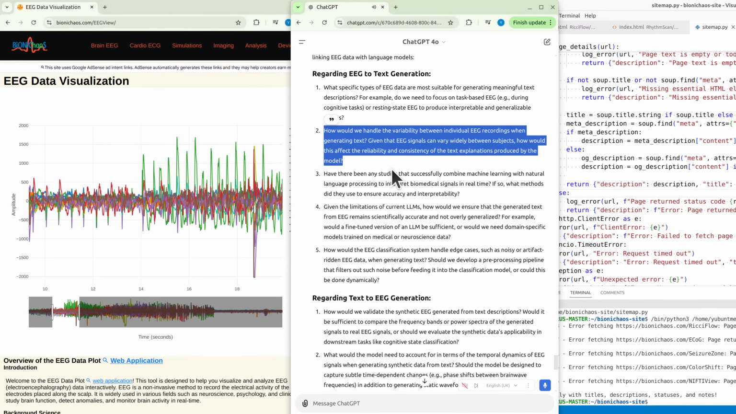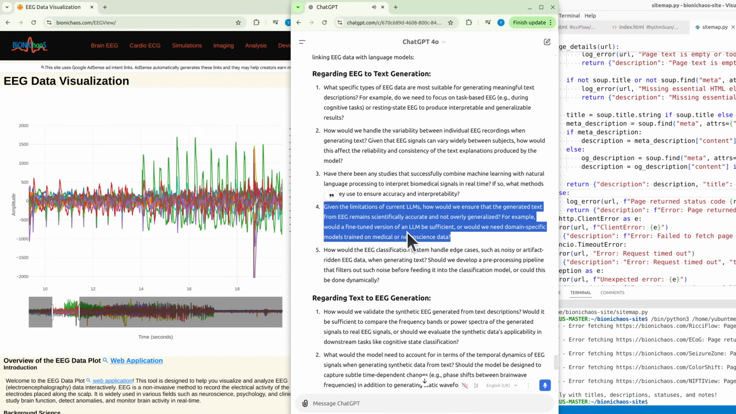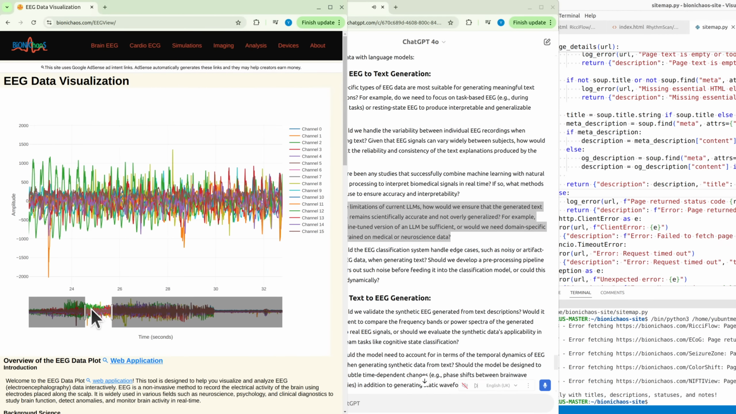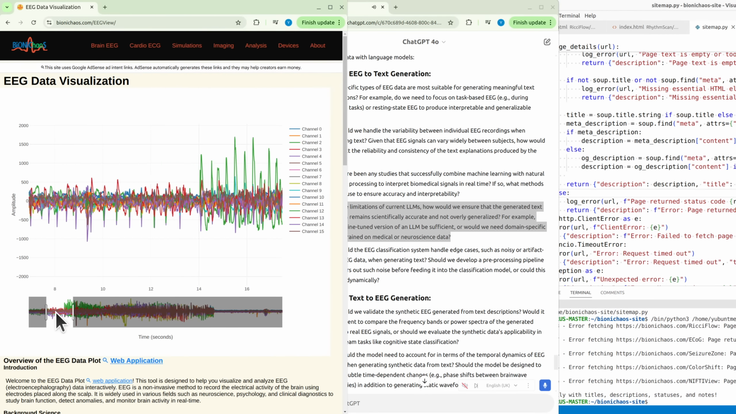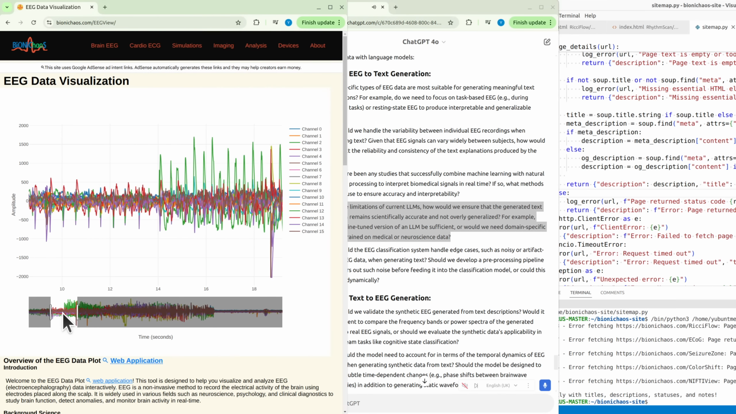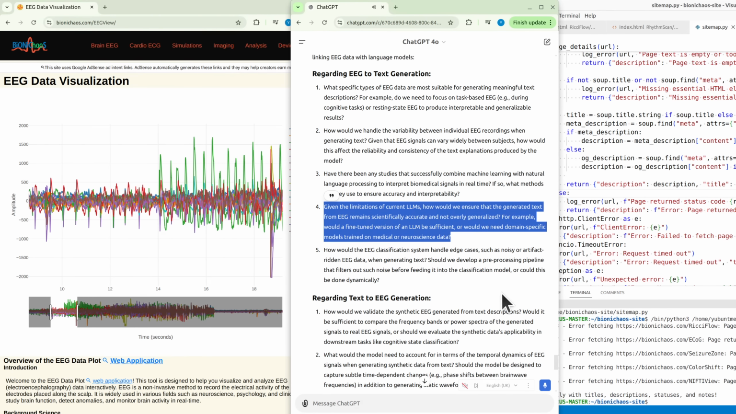4. Given the limitations of current LLMs, how would we ensure that the generated text from EEG remains scientifically accurate and not overly generalized? For example, would a fine-tuned version of an LLM be sufficient, or would we need domain-specific models trained on medical or neuroscience data?